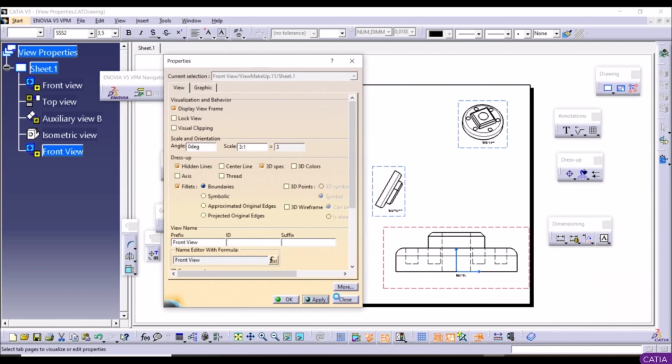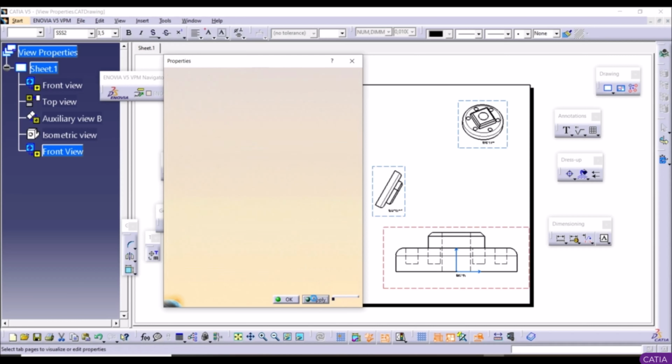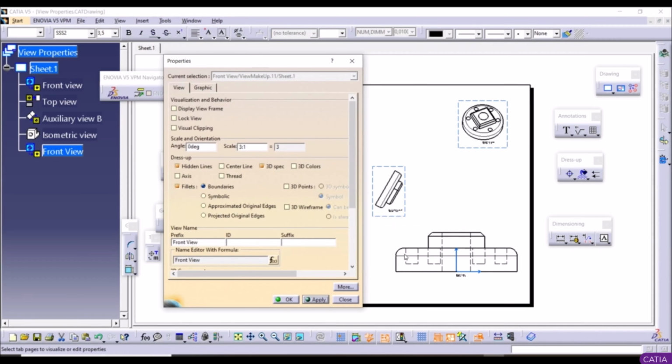Let's go with apply. And now we can see the hidden lines of our holes. Here we also have the option to create a central line, to create an axis and a thread. If you don't want this wireframe to be displayed, you can check here, display wireframe. You can apply and now you don't see the wireframe. But let's go here with display wireframe. Let's go with apply, like this.